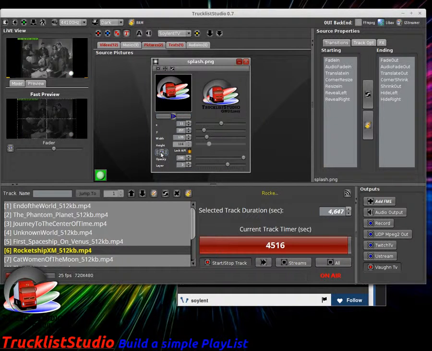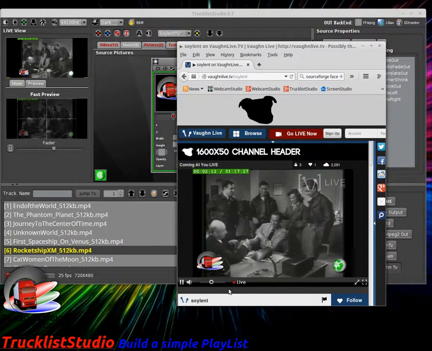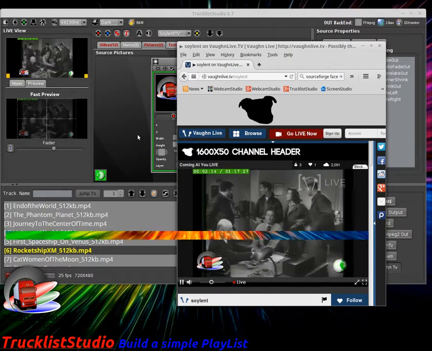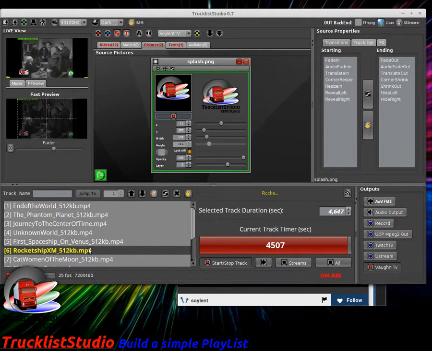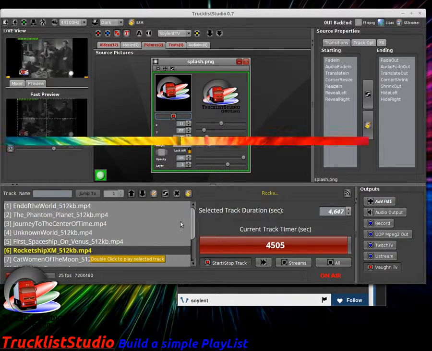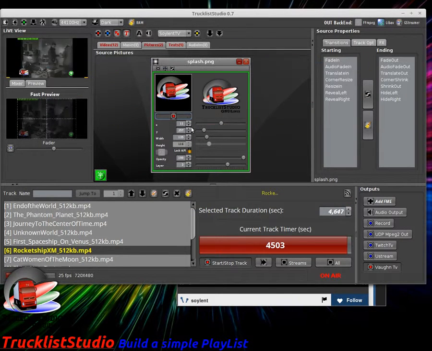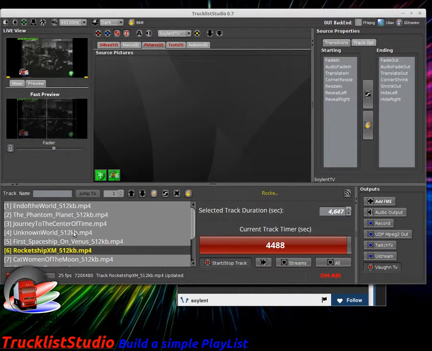I like it this way. Let's play it. Now it's live in the correct position. Perfect. Now I only want to update with the new layout. Every modification I do to the streams, only for this track, I use this button. Only this track will have the splash PNG playing.